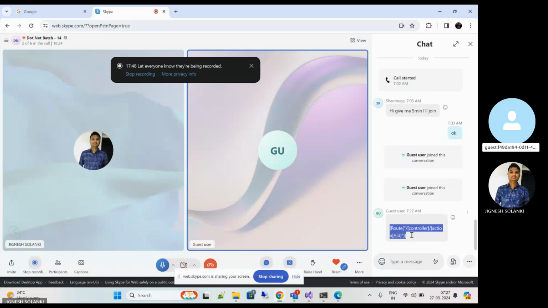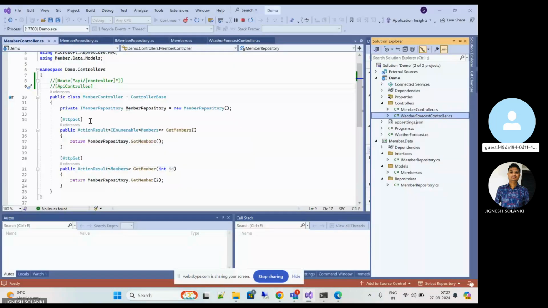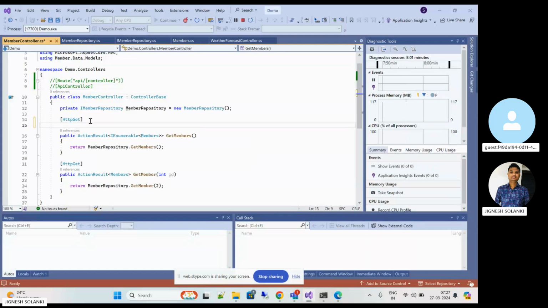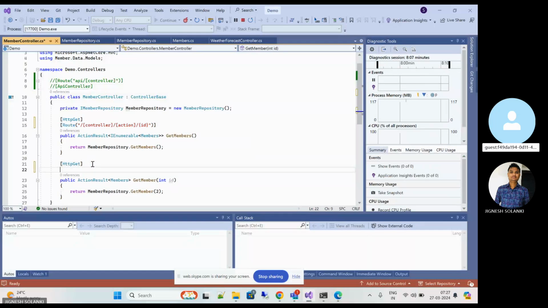Above your action method, below your HTTP verb, add this. Yeah, below that. For both you should add. And the line number 8 and 9 you can uncomment it. Okay, 8 and 9 you can uncomment it.